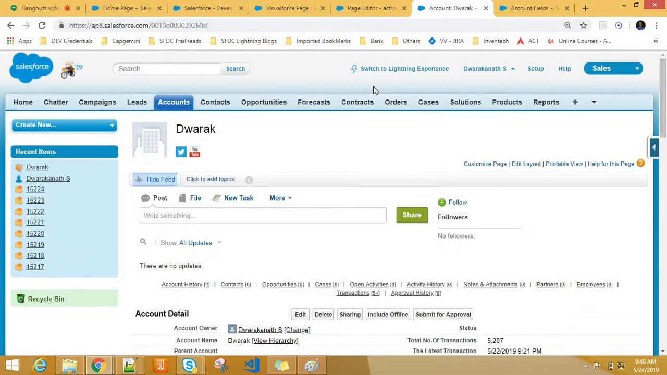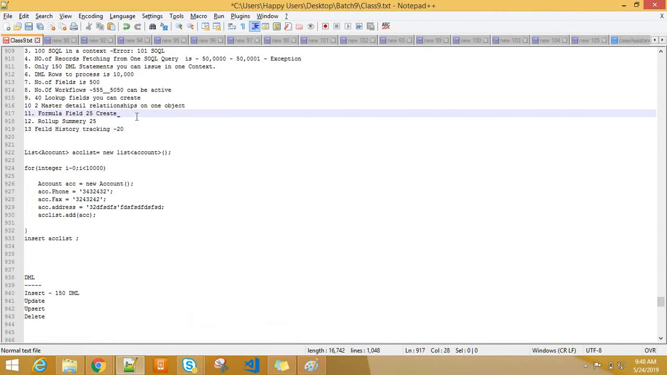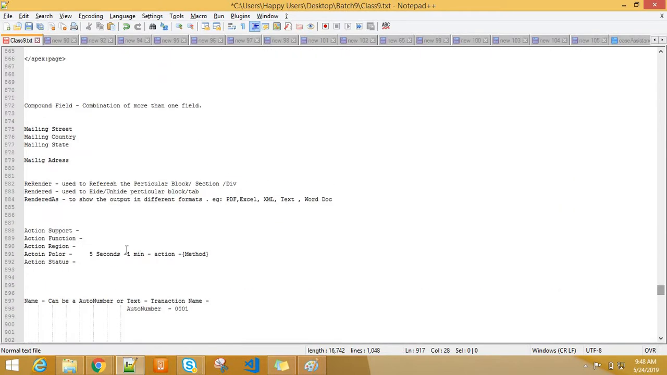So only 20 fields you can set the history for. These are the limitations, and the action tags we have already completed: action support, action function, action region and action polar.